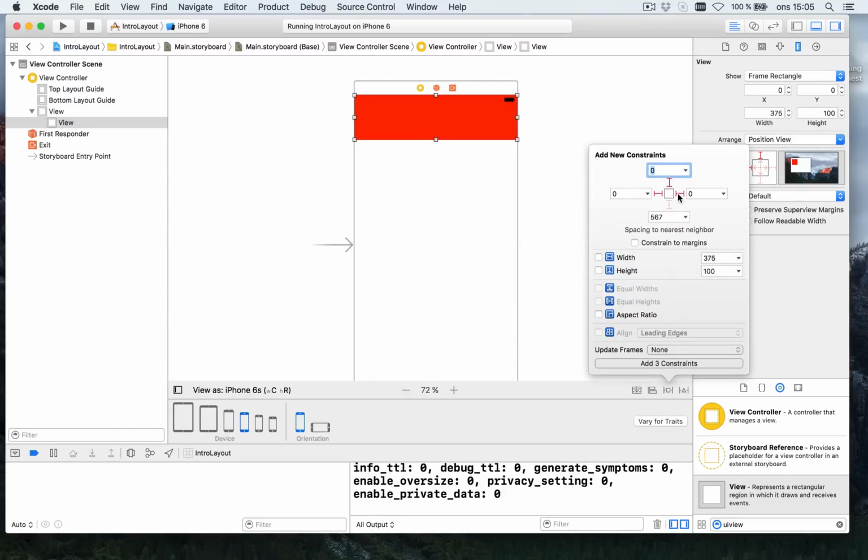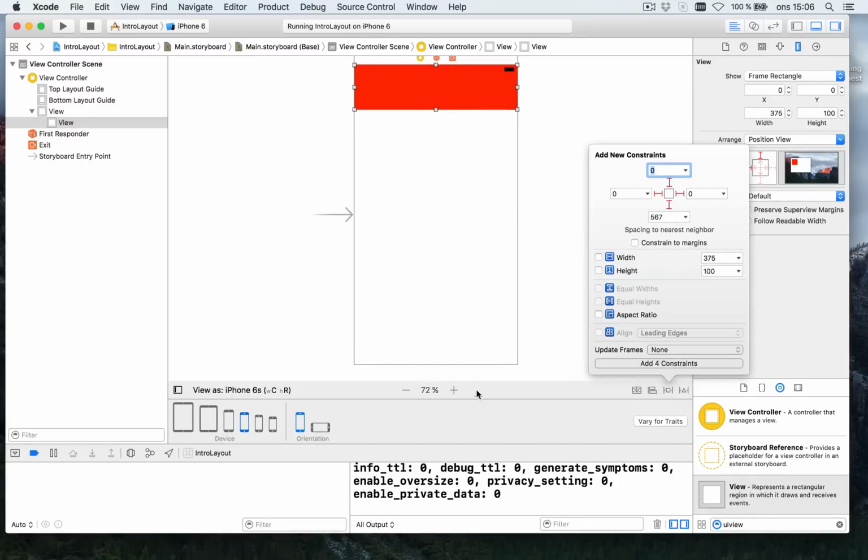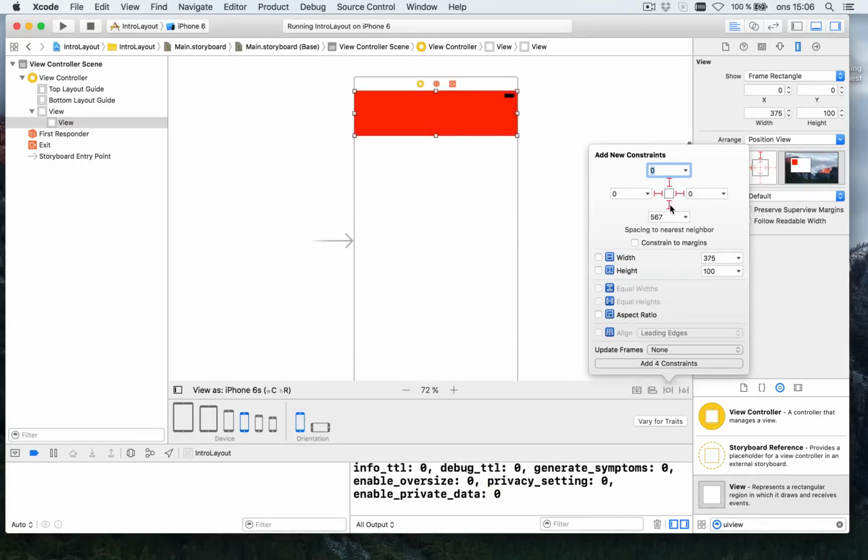This means that I want it to be 0 pixels to the left, 0 pixels to the right, 0 pixels to the top. And what else do I want? I want it to be a set height. So let's make it a height of 100. If I were to click this instead, and say I want it to be 567 pixels from the bottom, which would be correct on this particular screen.